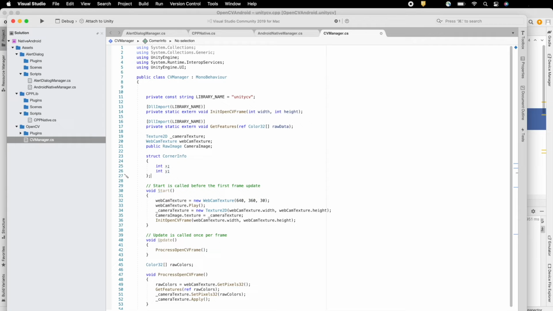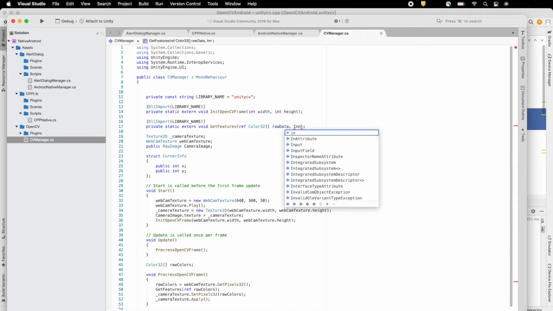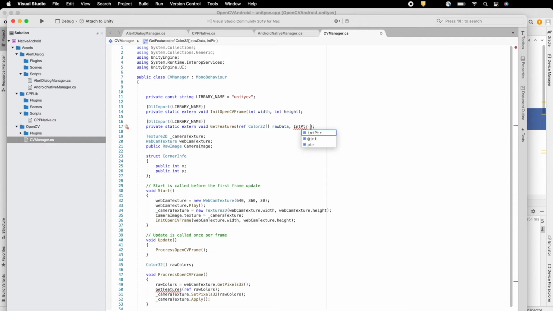In the C# script, copy the same struct corner info, and make its members x and y public. This is required in C# to access the members. Also, where your getFeatures is declared, add another input, which is an int pointer, point.